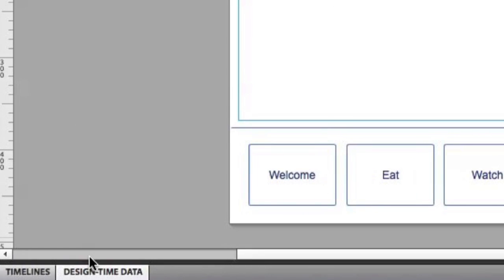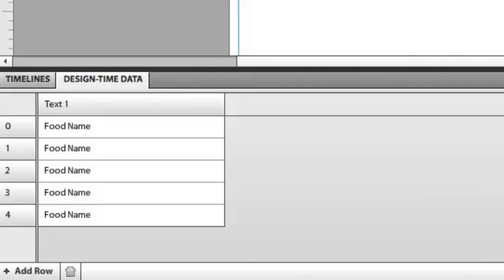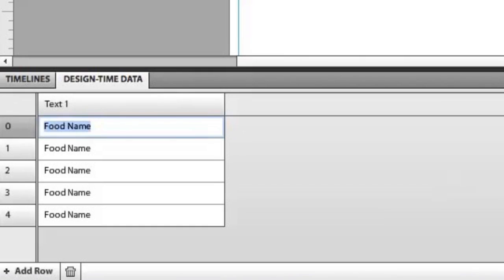Let's actually open up the Design Time Data panel. The Design Time Data panel captures all the specific text items or bitmap items that are part of a data list and makes them available for us to modify. If you remember, when we created that data list component, I mentioned that it created 4 duplicate copies of that original reference object or that repeated item. We first defined that with the phrase food name. So that's why all the example copies here have just food name.